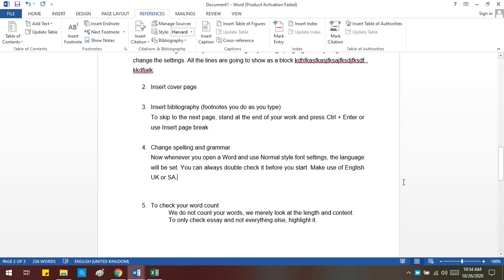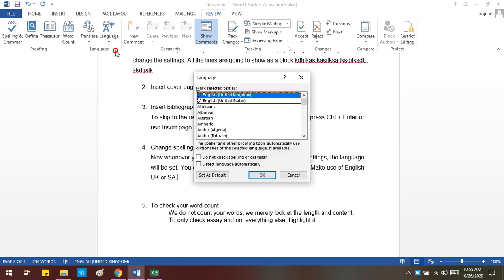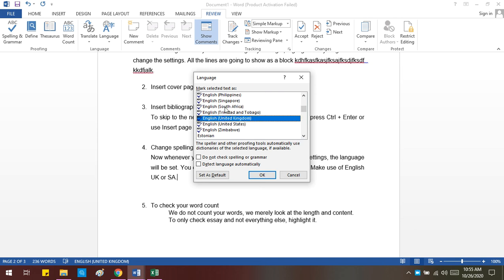So what you're going to do is you're going to go to review there at the top menu, click on review, click on language, choose set proofing language, and then you're going to scroll down to English. You're going to choose either South Africa or United Kingdom. It does not matter which one because South Africa makes use of British English. So choose whichever English you like.